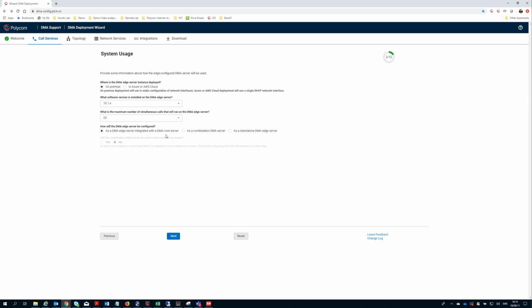What you can also do, and the one I will use, is the standalone DMA Edge server. And this is pretty much that I'm just doing the firewall traversal part, and there are some features and functionality of a core DMA server that is not included. So let's continue with the standalone DMA Edge server and just hit next.